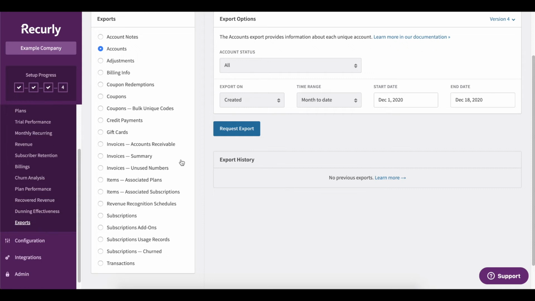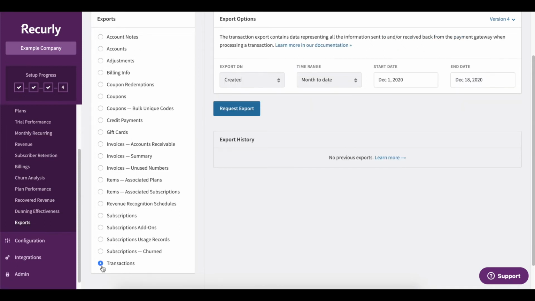So maybe you've got a question about transactions. You want to look at your decline rates. You want to look at your gateway error codes. Transactions is a great sheet to download. So this one right down here at the bottom. Just download that, execute a pivot table, and do some analysis on your transactions.